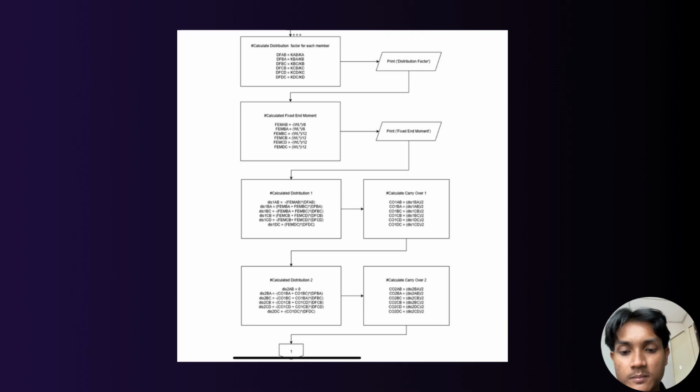Step 6, perform moment distribution. Calculate the distribution from 1 to 7. Now we start the moment distribution process. The unbalanced moment at a joint is distributed to the connected member using the distribution factor. Then a carryover moment is applied, where half of the distributed moment is transferred to the far end of the connected member. This process is repeated several times, up to 7 cycles in the flowchart, until the moments are balanced.